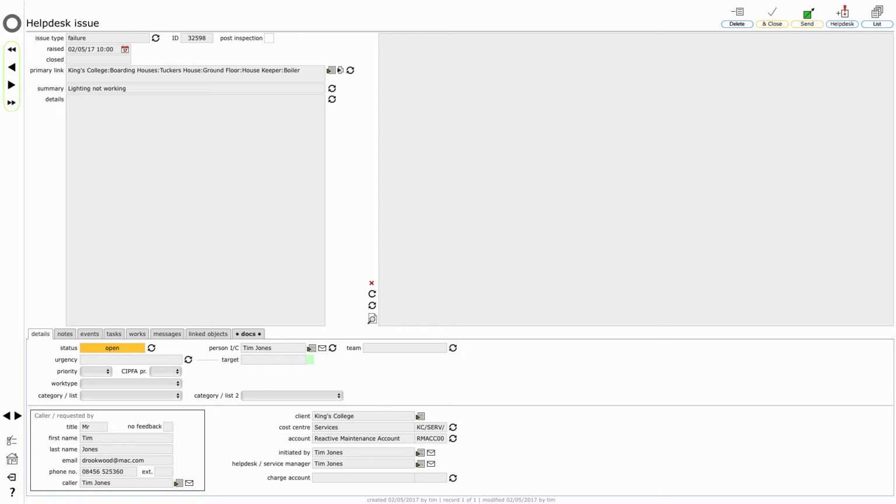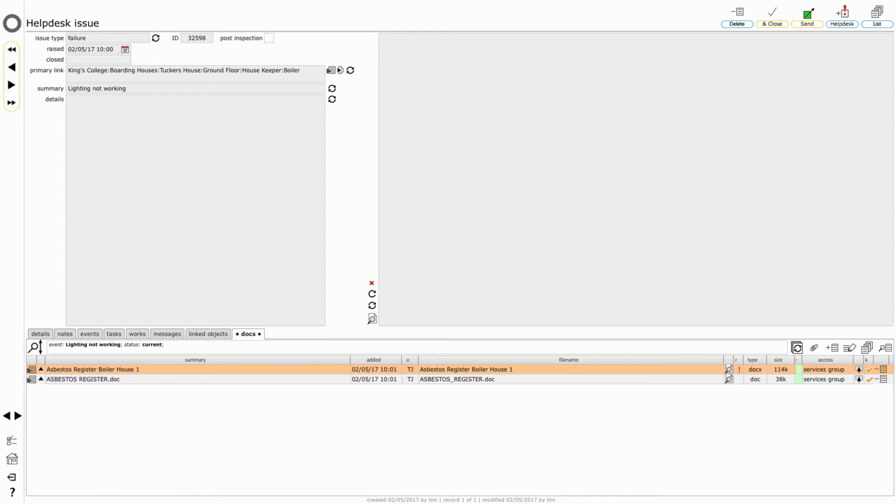So that has put it in the system, and we can see that the docs tab here on this new issue is highlighted, and we've actually got asbestos register information from the main site, and we've also picked up specific asbestos register information, the document that I've just added for this particular location. And if we were to send that on as a works instruction, works order, further down to a service provider or even to an outside contractor, then all of that information goes with it.